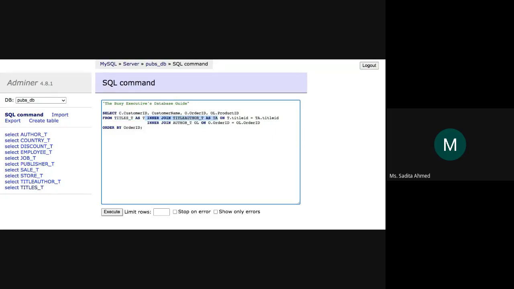We've already joined the titles with the title author table. With that, on top of that, what else do we need to add? That's what we need to think about. On top of that, we need to add the author table. All right. Is this clear with everyone? Yes, ma'am.